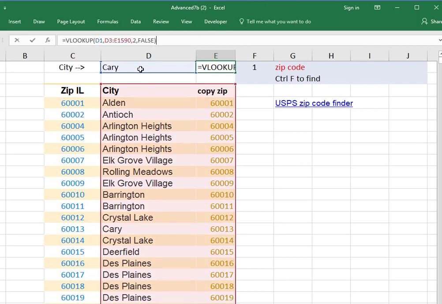The value here is the first argument. The second argument in VLOOKUP is D3 to E1590. The third argument, which is the number 2, says that in this table, the value that we're looking for is in the second column. So this would be column 1, and this would be column 2. And lastly, we want the word false in there.